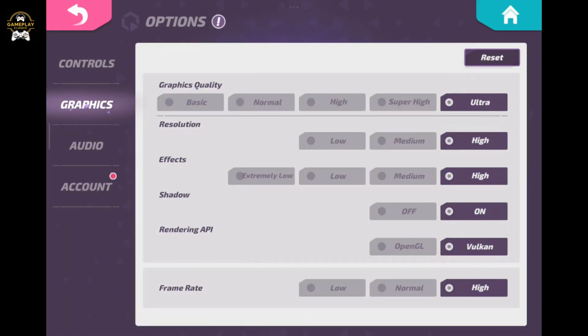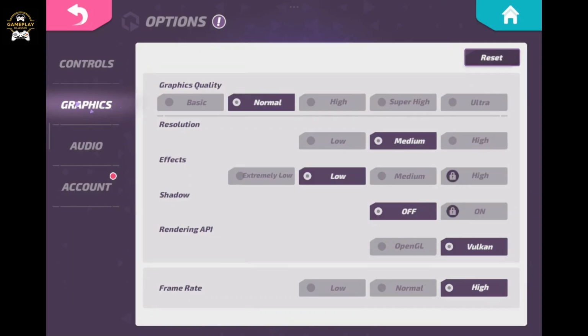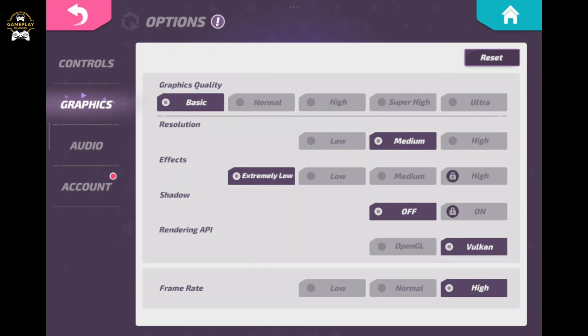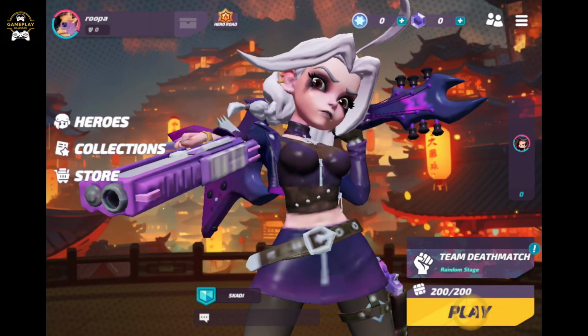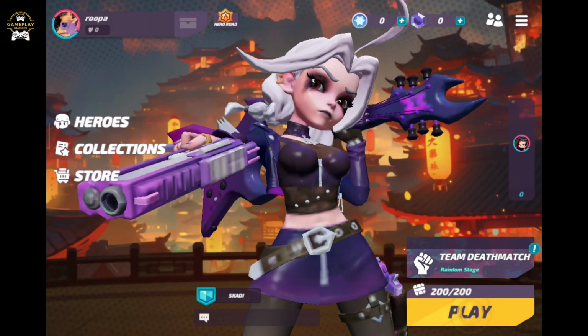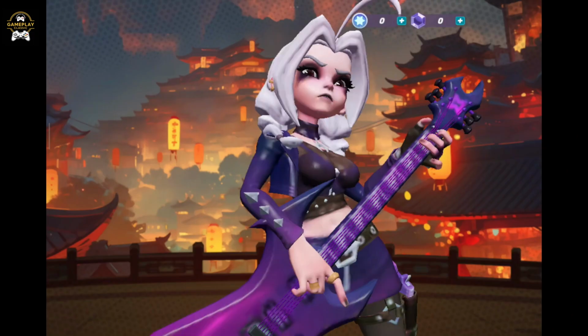If you are using mid-range devices, go to High or Normal. If you have low-end devices, choose the Basic option. That way you can choose the settings based on your device's performance. Once done, you can then get back to the home page and start the game. So that is how it's super easily done.